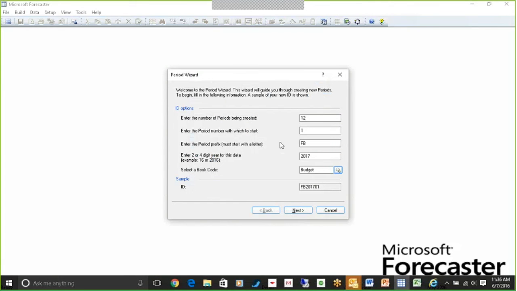On this window, this really helps us decide how our period IDs look. You can see an example at the bottom of how these periods will look when it completes the wizard. FB for fiscal period, I've got 4 digits for the year, and then a period number.